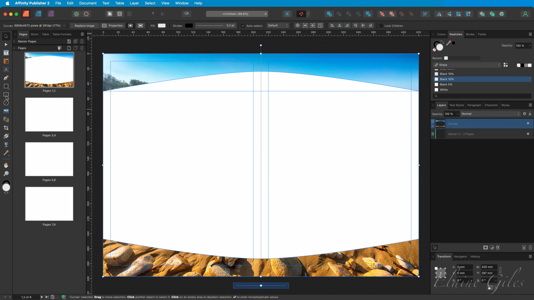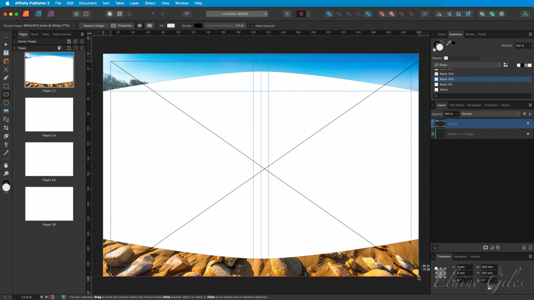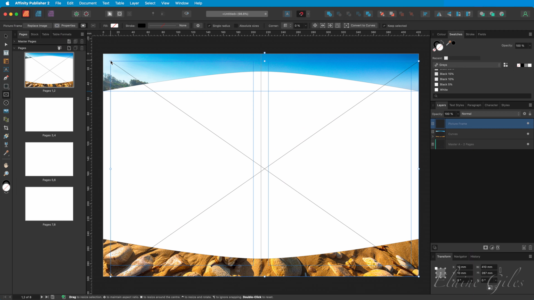Right, I'm going to use a dedicated picture frame rectangle. And I do want this to be the full size of the page. So this isn't a custom one, this is a standard one. It's just exactly the same size as my 2-page spread.